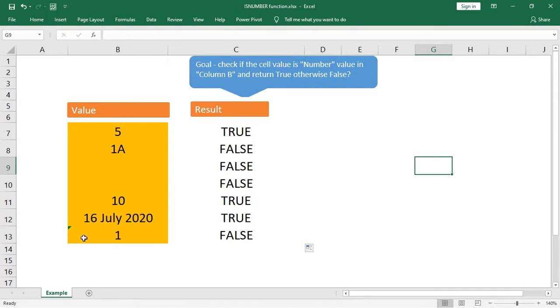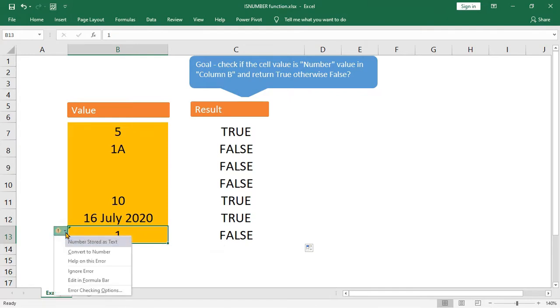Here's a numeric value, however, the function has still returned false. The reason for this is that the data type is selected as text for the numeric value. If you modify the data type, the function result will become true. Hopefully, now you have a better understanding of how you can use the ISNUMBER function.